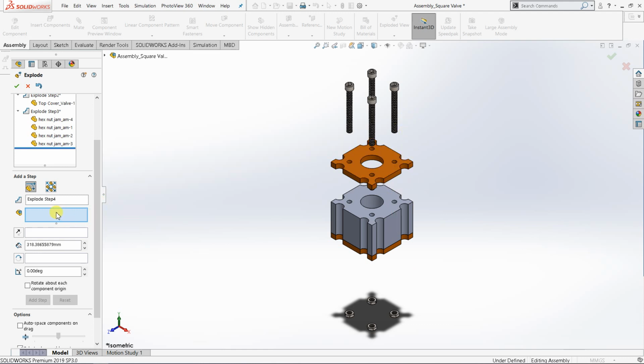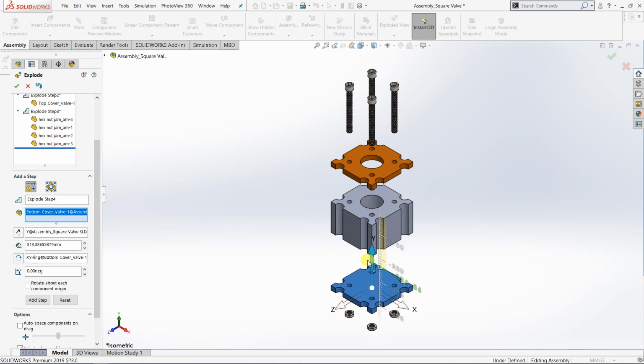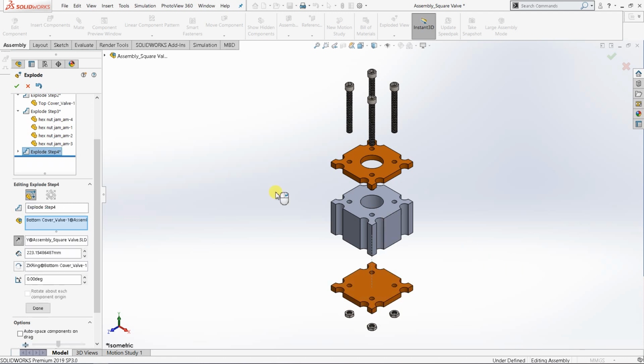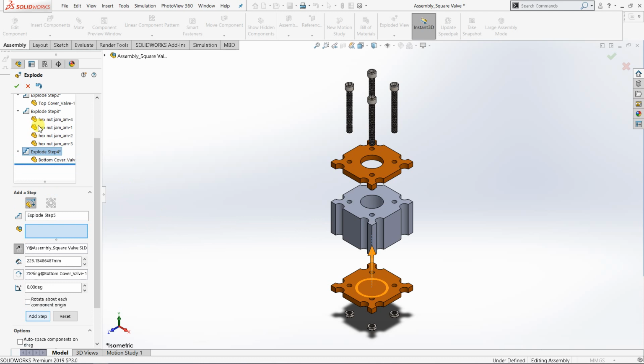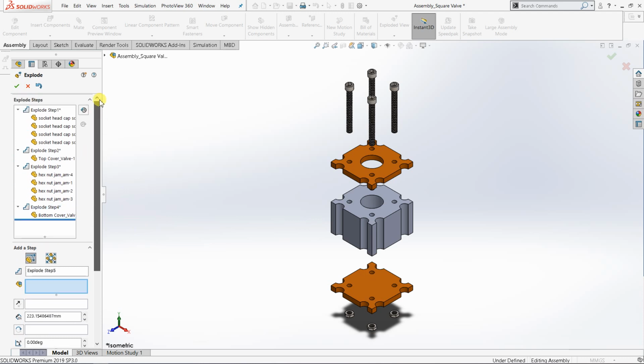All right, so now our last step, which is our last component, which is this one, okay, the bottom cover. And again, I'm going to drag it somewhere around here. Okay, so once after completed, again you need to click done. And now, as I mentioned to you just now, we're going to readjust.